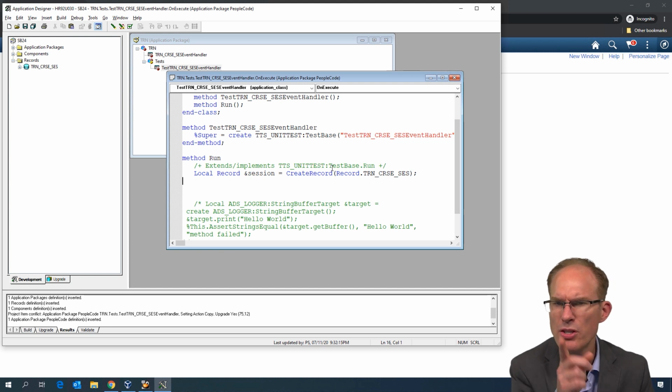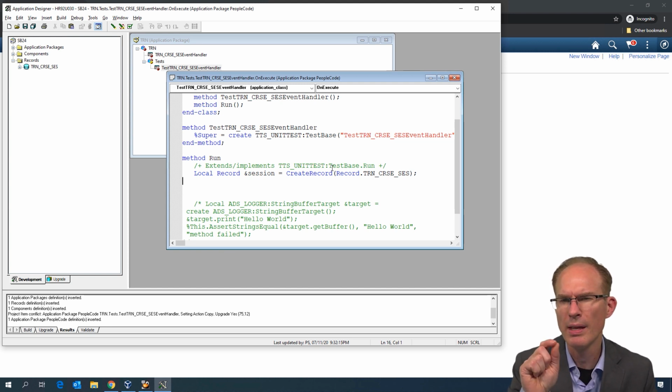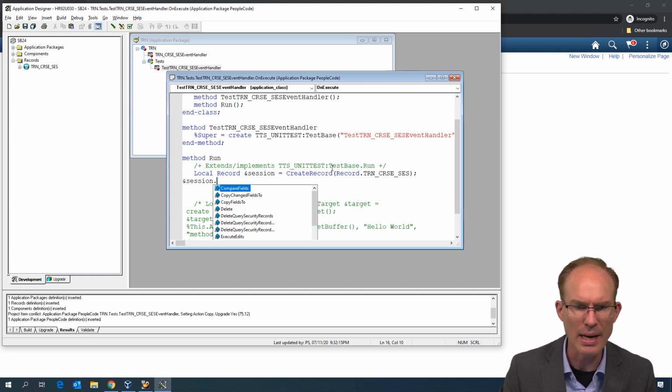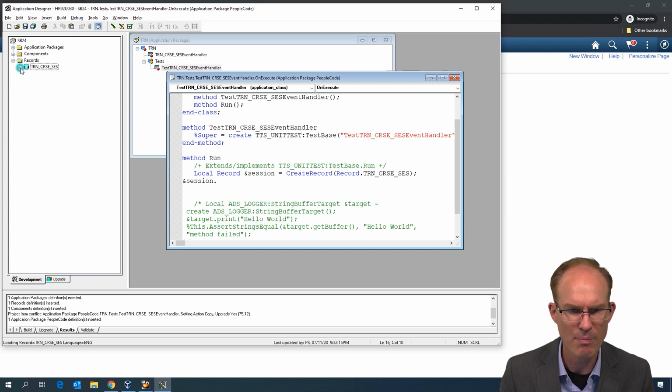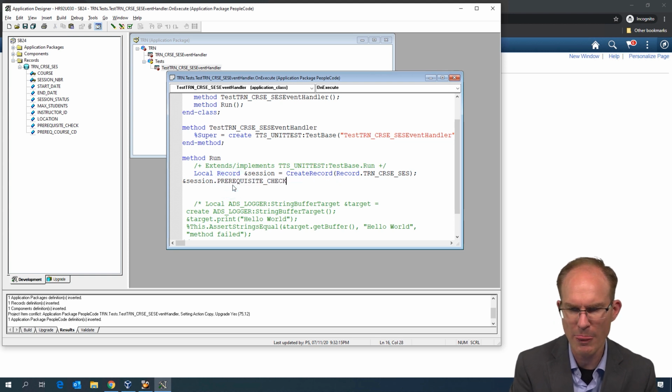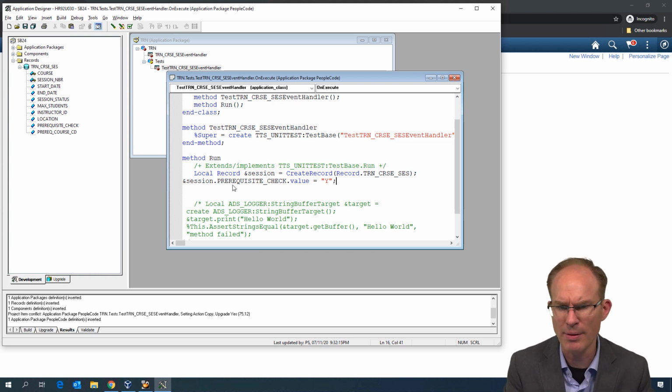And then on our session, we need to emulate, pretend like we're checking the box. And I don't want to mistype that field. It has a long name. So again, let's use drag and drop. That value equals y. Okay, so that's emulating checking.